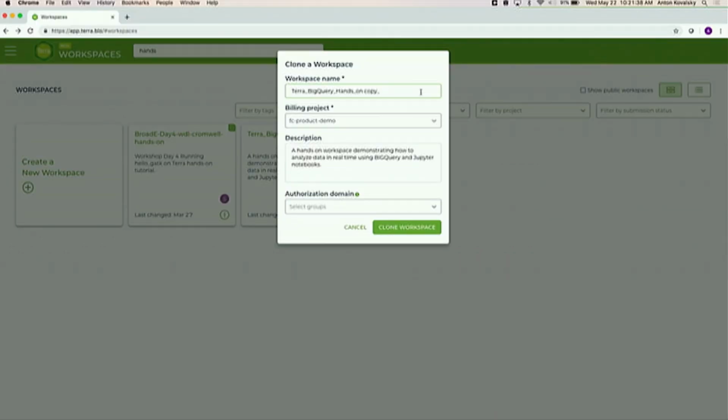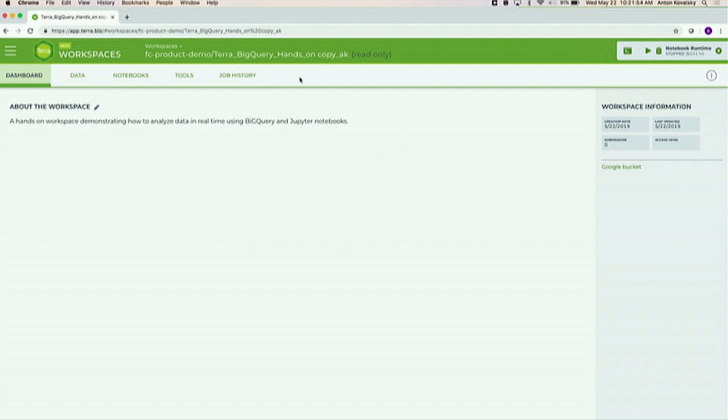Okay, so I'm going to just clone a fresh copy for myself. This is how I always do it, underscore with my initials. Clone workspace. And there we go. Now you can see that I am inside of my cloned workspace. Copy says AK.